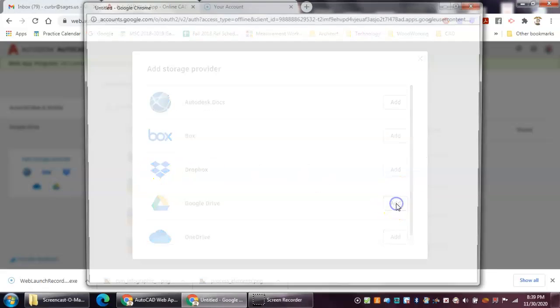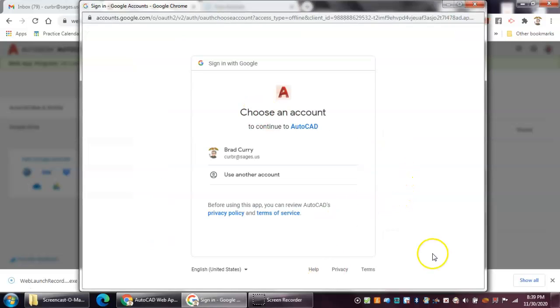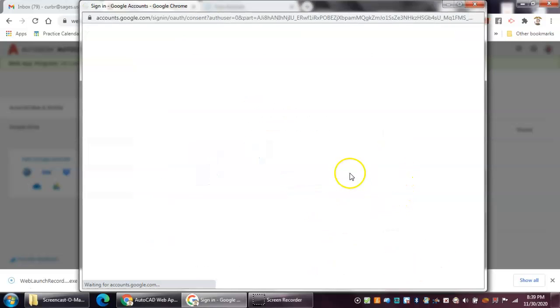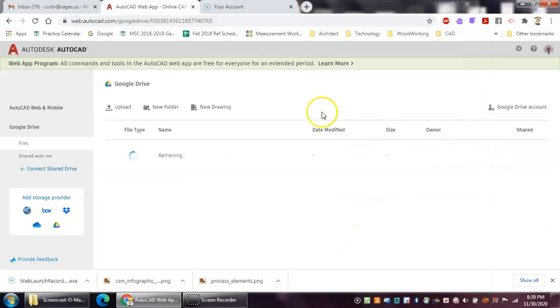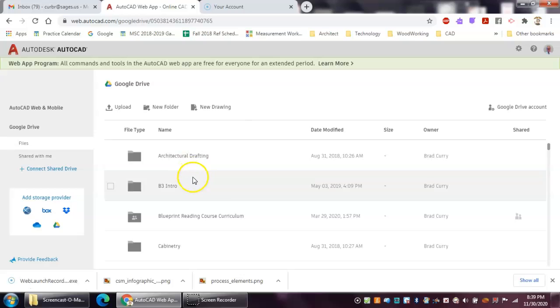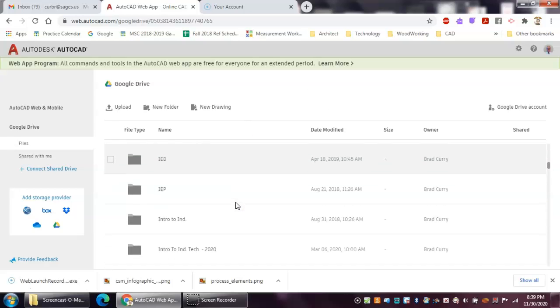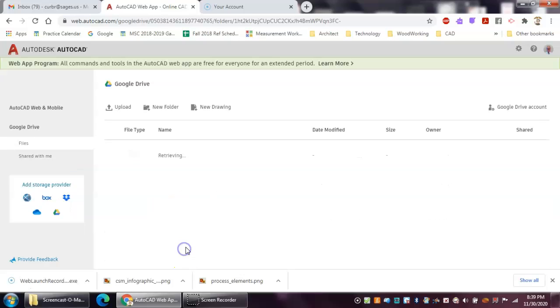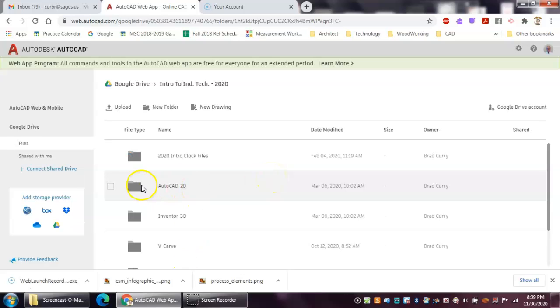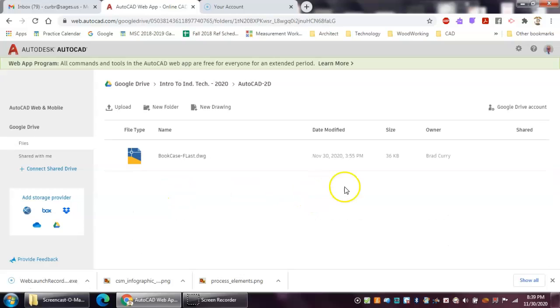So I'm going to click on Google Drive. We will add this in. I will have to give access. So I want to allow this app to access my drive. So I'm going to go right down here, navigate through to the Intro to Industrial Tech class, and right here is my AutoCAD 2D folder. So I'll click on that.